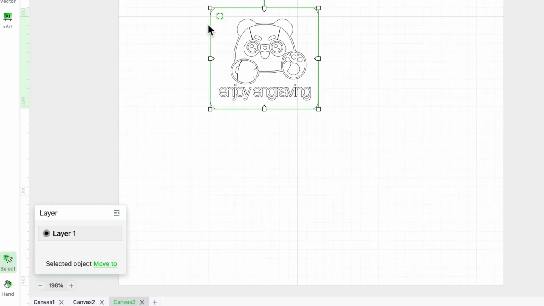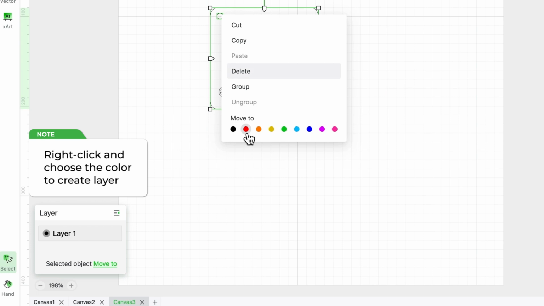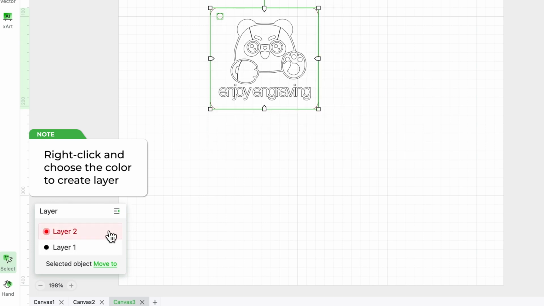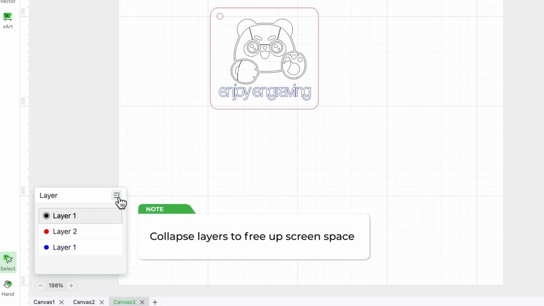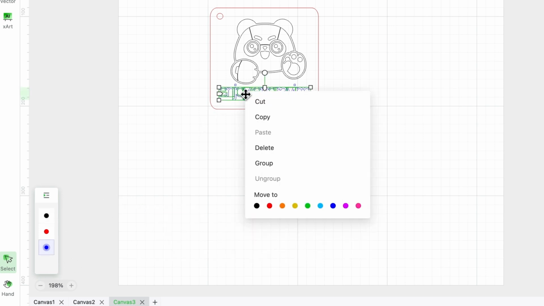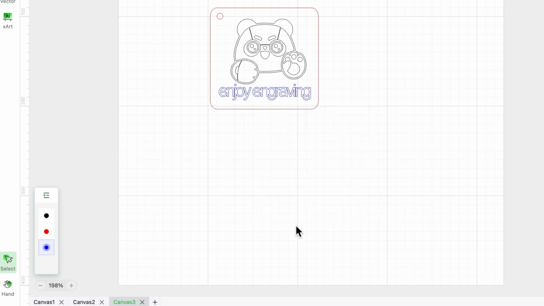Select the outer shape and circle hole, right-click, and choose the color red to create layer 2. Another way to create a layer is by selecting all the text, clicking Move to in the layer list, and selecting blue. All your text is now in the blue layer. By clicking here, you can collapse layers to free up your screen. In this condition, you can still use right-click to move objects to other layers.